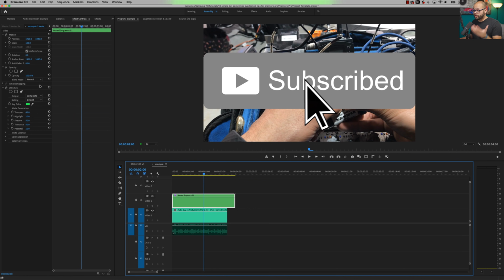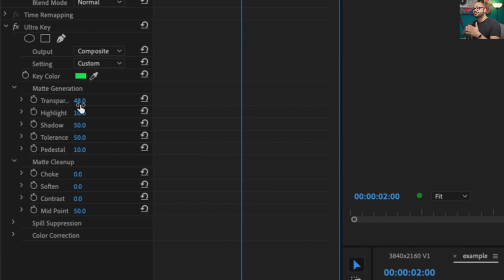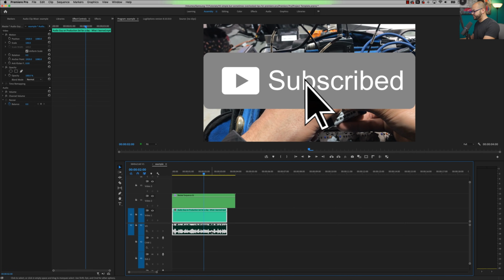Now, if you have something more complex than that, all you have to do is go to matte generation, matte cleanup, and start adjusting all of these parameters to remove the green screen to your liking. Now, for the last part of this tip, let me delete this clip in the back.